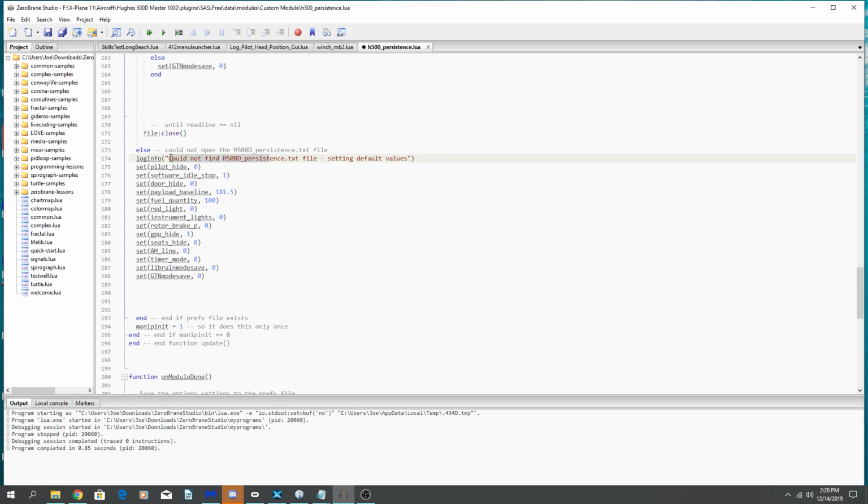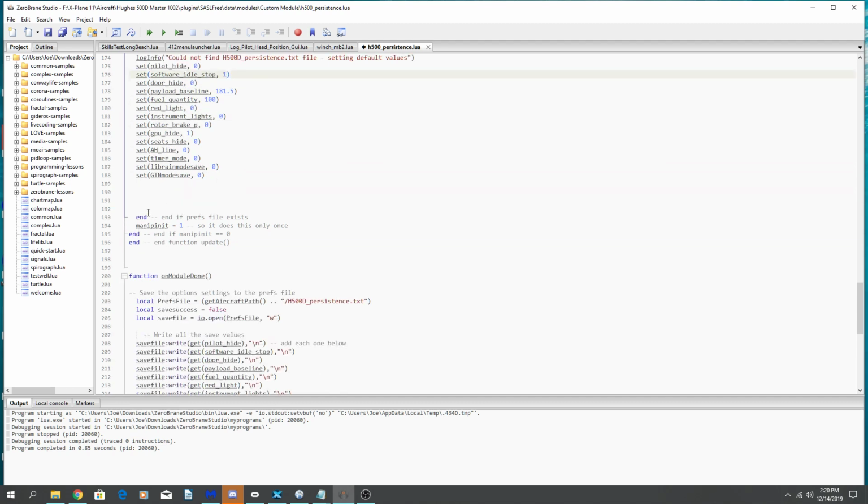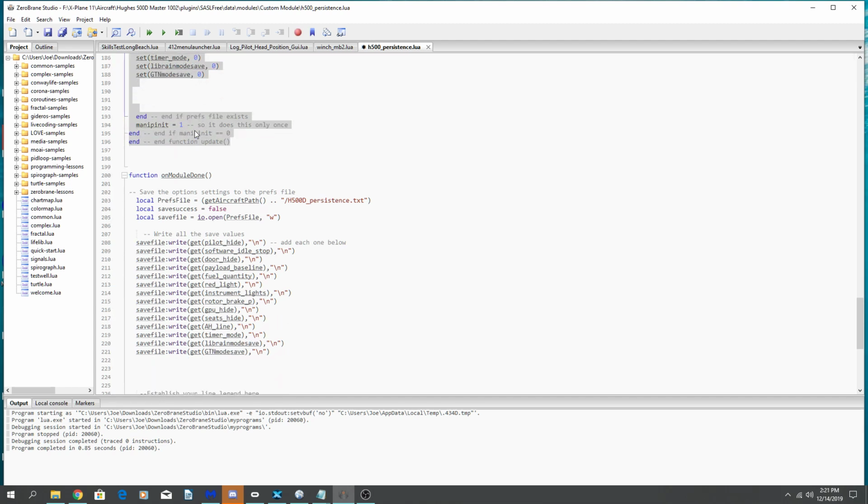And then else, it couldn't find the persistence.txt file. If the file didn't exist, it's going to make one, and it's going to set all these deals here to the defaults that I say, right? And these are the defaults for each one of those data refs. And that's end, and I make sure it only happens once, so I set the flag to one, and then I end the function. That's how I read and set those data refs to what I want.